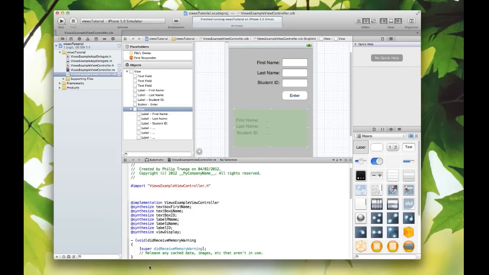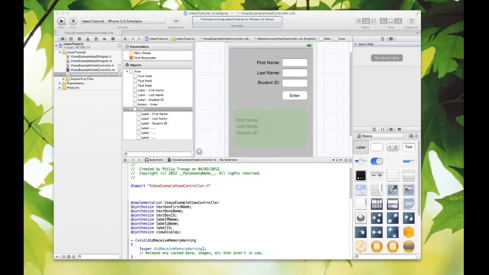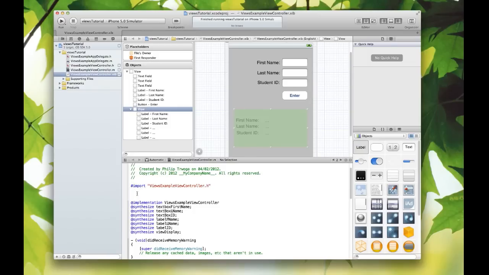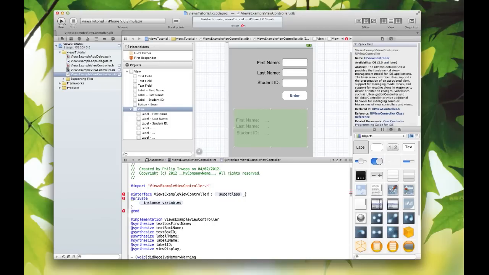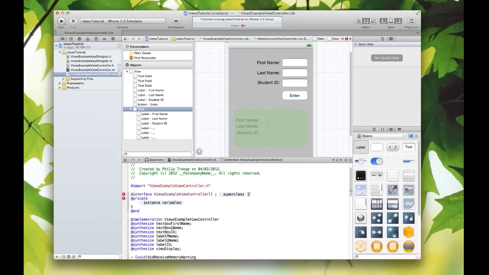So what I'm going to do is create a private interface inside this file here. To do this, we start with interface, and the class name is going to be the same name, which is ViewsExampleViewController. So it should look like the interface above, and in this case, because it's a private interface, I terminate it with the end. Don't need this, I'm not inheriting.